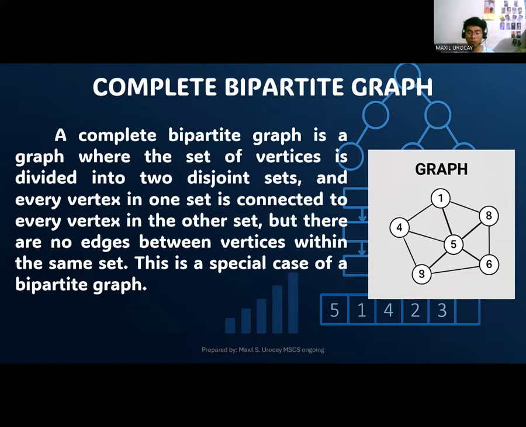But there are no edges between vertices within the same set. This is a special case of bipartite graph, meaning that if you have A and B sets, then 1, 2, then 3 here, and 4, and 5, for example, it must be complete. One is connected to the two vertices there. So that's actually a complete bipartite graph.